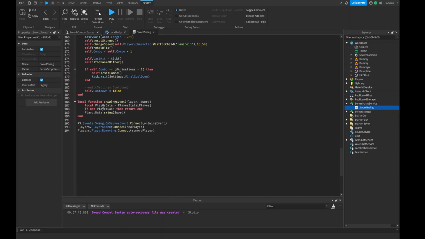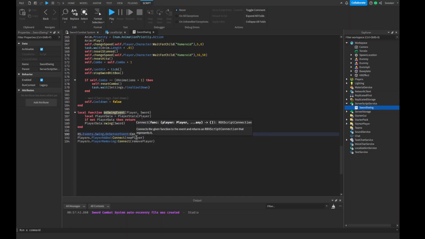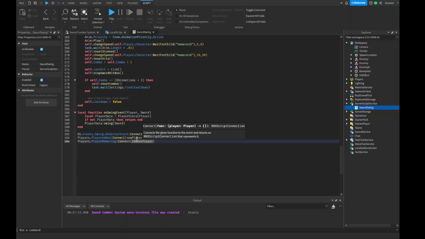And then if they don't have any data, so if this is essentially nil, then we're going to return. But if not, then we're just going to do player data swing source. So we're going to fire basically our main function, and then all we're going to do is fire them into the corresponding events. So just on swing, replicated storage events, swing, on swing event. We're going to connect the on swing function, and then when the player is added and removed, we're basically going to give them that little table value that we were talking about. And then when they leave, we're going to reset those table values so they don't have it anymore.